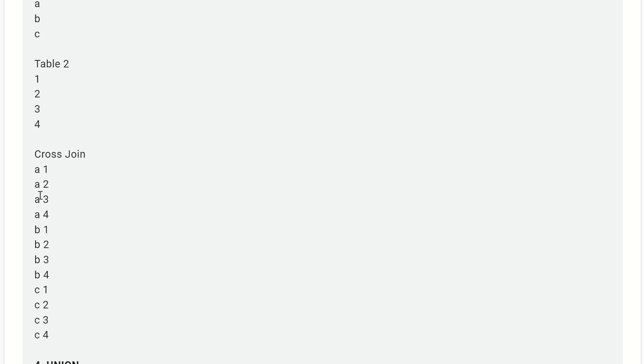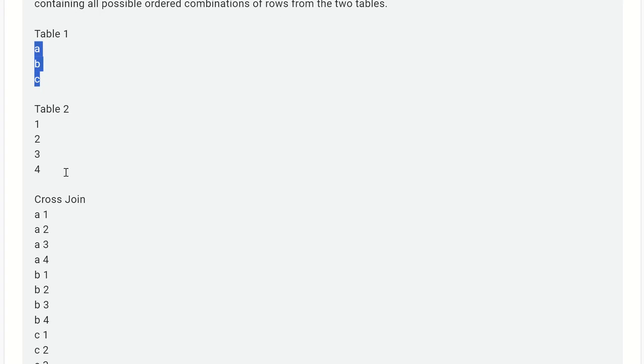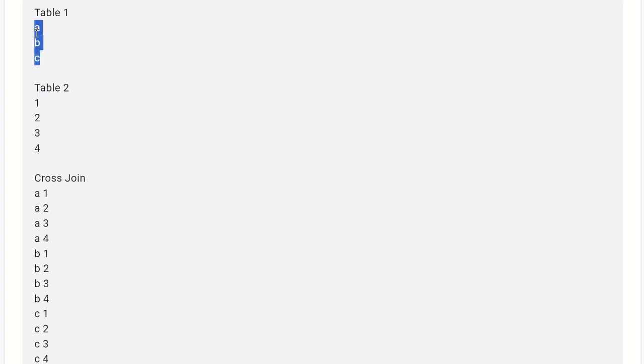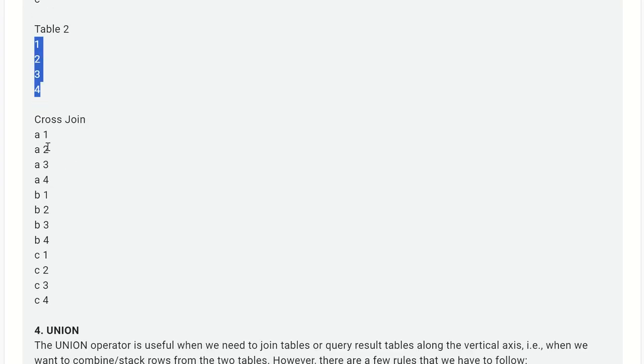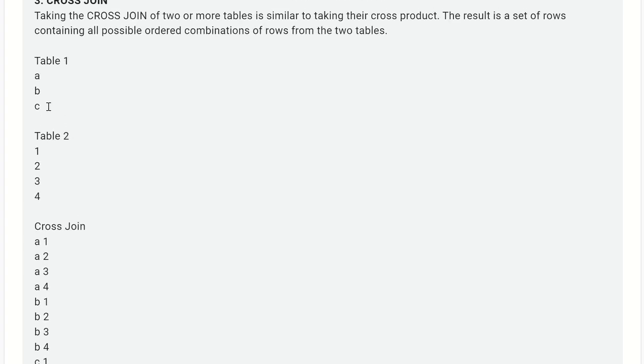Imagine you have thousands of records in table 1 and hundreds of thousands of records in table 2. The cross join is just this number multiplied by this number. So that is 3 times 4, which is 12. We have 1, 2, 3, 4, 5, 6, 7, 8, 9, 10, 11, 12. So there are 12 records returned. The cross join will give you the number of rows in the first table times the number of rows in the second table, which is going to be very, very large. So be careful working with cross join.